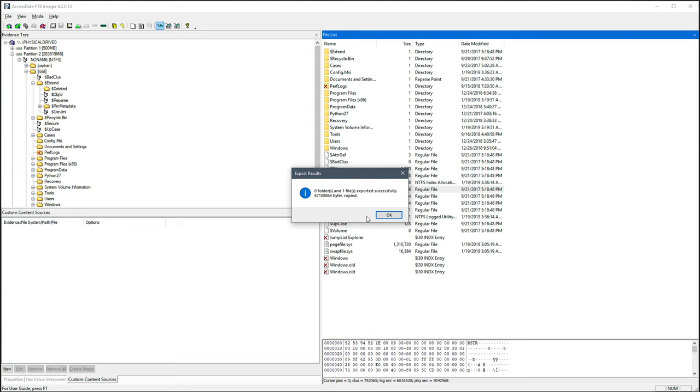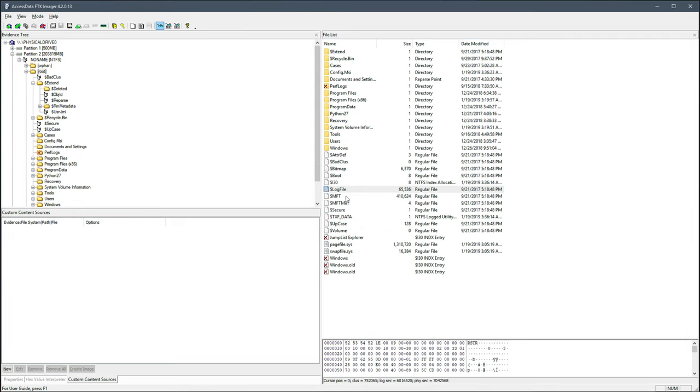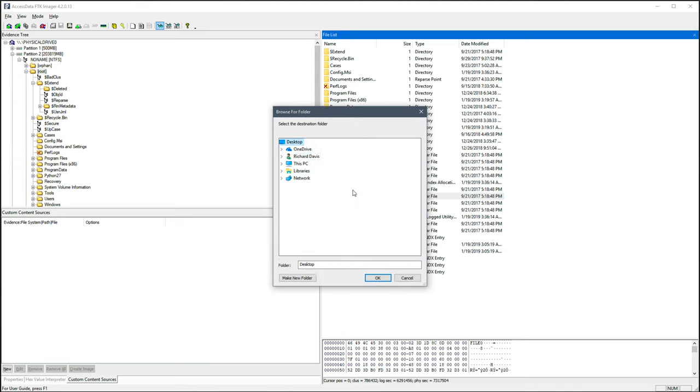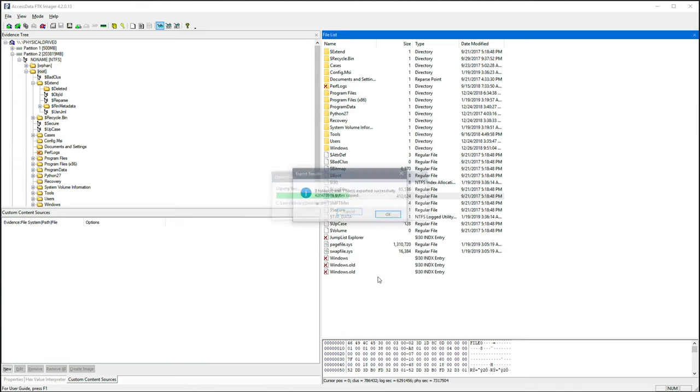And that's done. And then lastly, let's grab $MFT right below it. So once again, right click, export files, choose the desktop, and click OK. And now we've got our MFT.